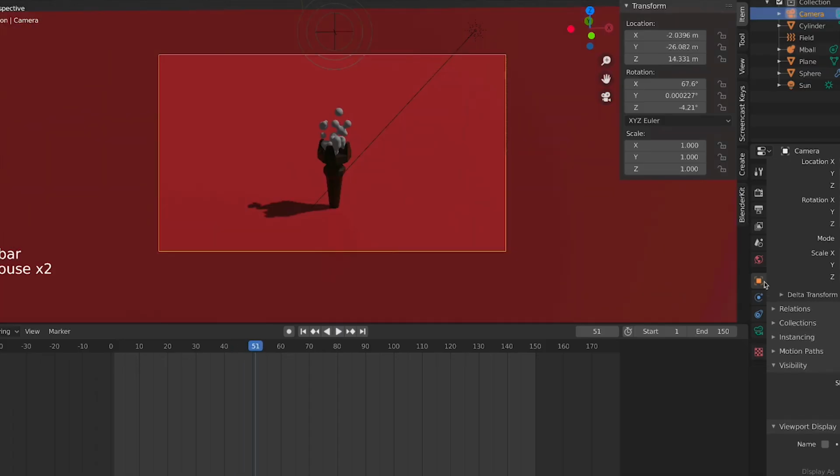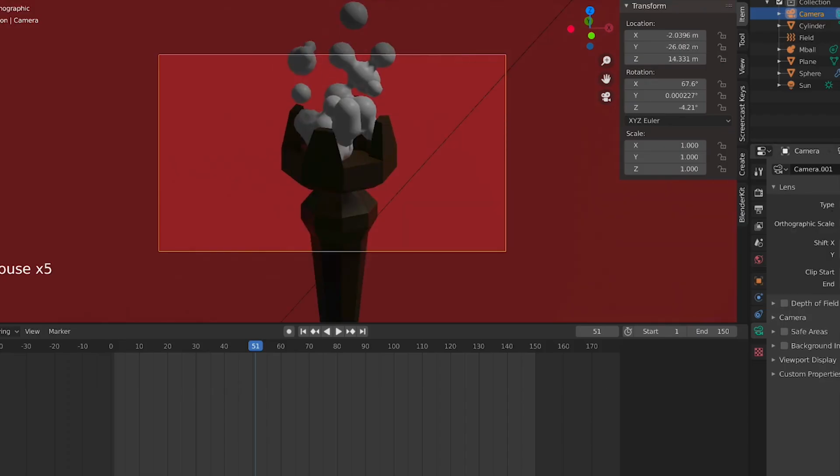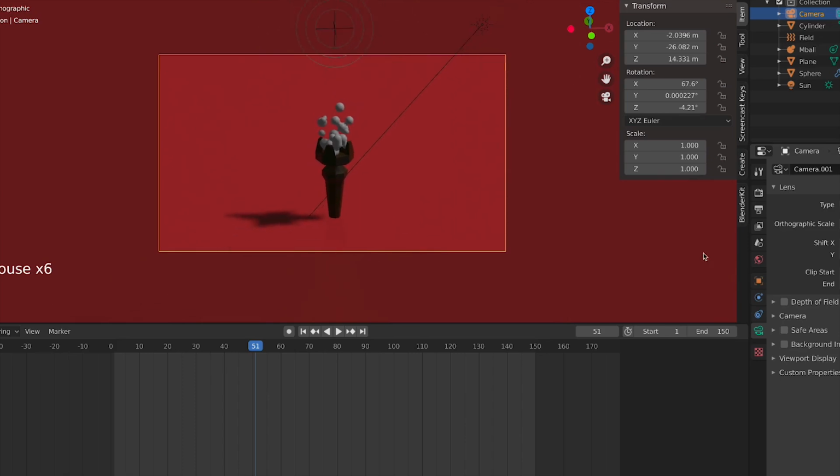Right now I want to change this camera type from perspective to, let's say, orthographic view, and here we will have a totally different look than before.